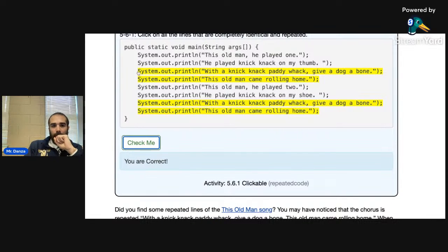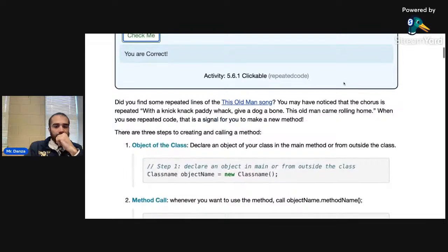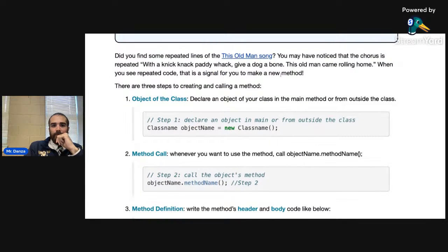So you could call this chorus and just run that function, chorus, rather than type that out every single time. Or let's say this is 100 lines long or thousands of lines long, and you want to edit it. I realized I made a spelling mistake when I copy and pasted it. Now I have to go back to every single instance instead of creating a method and then calling that method. Did you find some repeated lines? Yes, you may have noticed that the chorus is repeated.